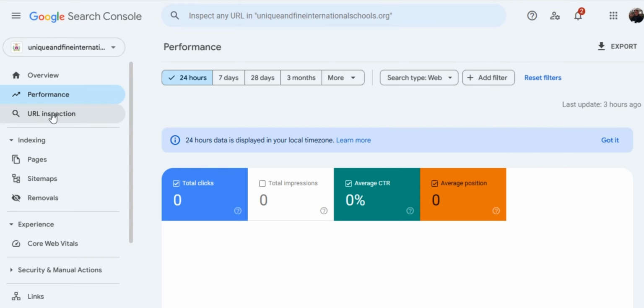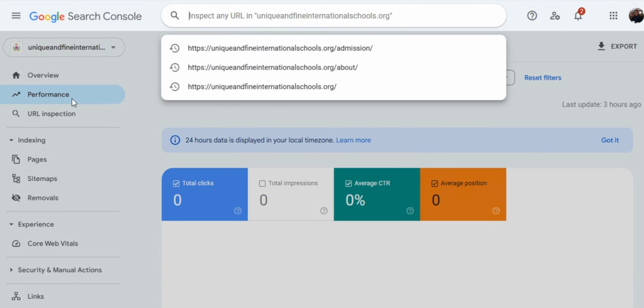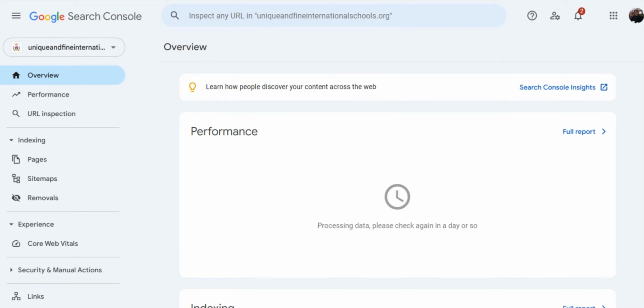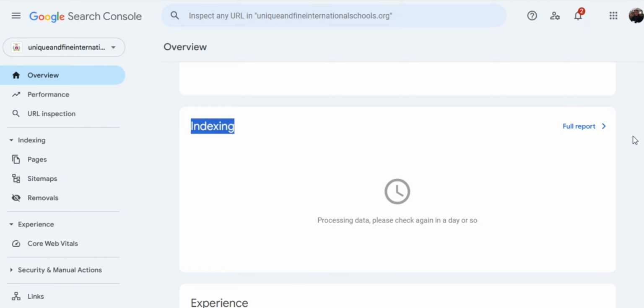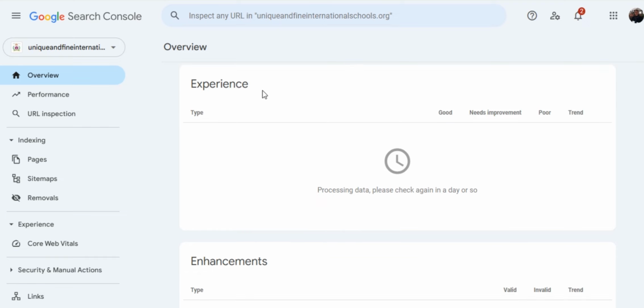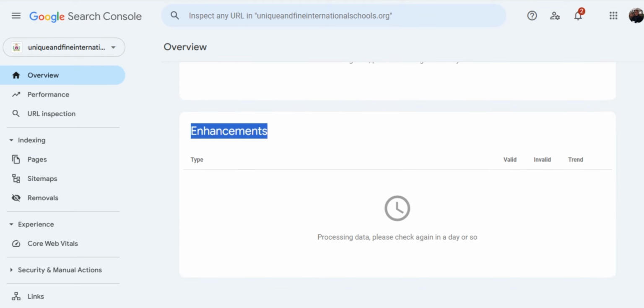Now this is URL inspection, which is where we currently are. That is the URL. This one is our overview. The overview is going to show you performance. And if you go down again, it shows you indexing. It's still loading. Here it's going to show you user experience. This one is enhancements, like if you have rich data on your website, something like FAQ, all those rich data and some other micro data are going to appear here.